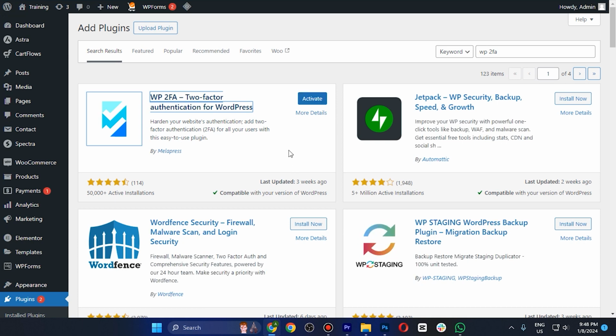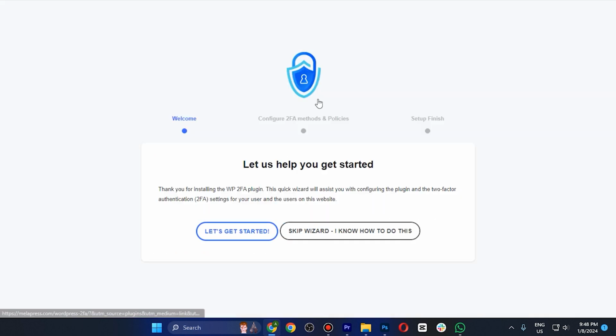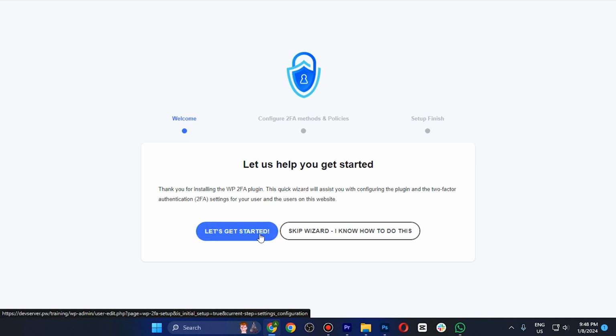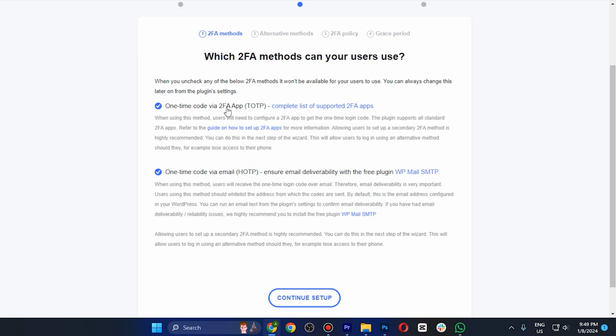Once you are done installing, tap on activate, and then this will take you to this page where you need to tap on let's get started, and the first option is one-time code via two-factor authenticator application. So let's say you are using Google Authenticator like most people do. You can check mark this if you only want one-time code on your two-factor authentication application or TOTP as well.